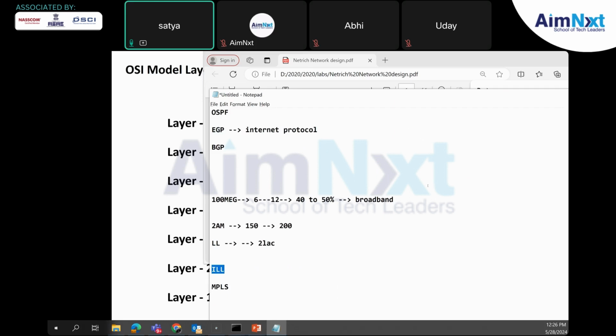For this, you need to pay around 1.5 to 2 lakhs per quarter, depending on the connection you are taking. If you take Airtel or Tata, you need to pay around 1.5 to 2 lakhs. Depends. This is what exactly we use.